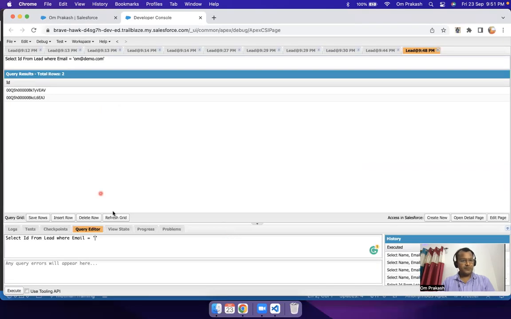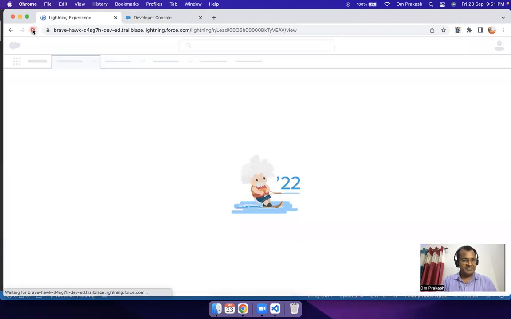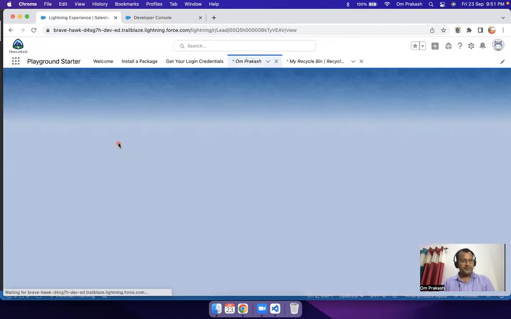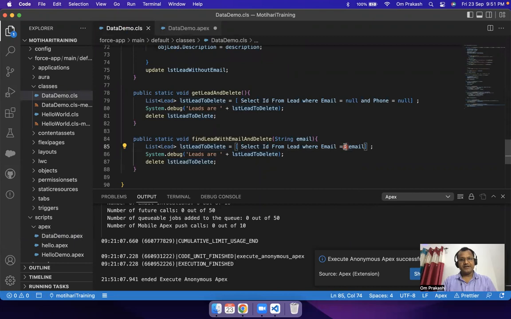Execute. If I go and run this query again and refresh this grid, both records are deleted. Here om@demo.com, I refresh this page, and this record is deleted. What you have learned here is how to pass a value and assign it to a SOQL query. Just watch the colon.